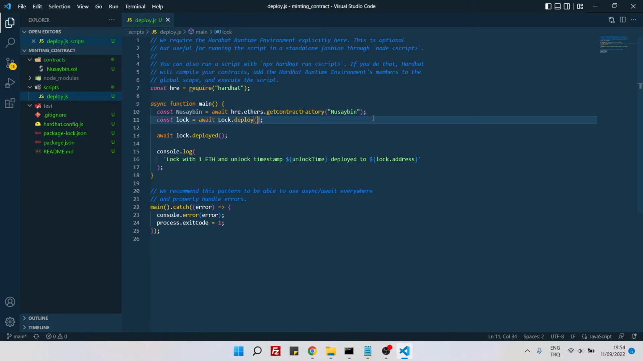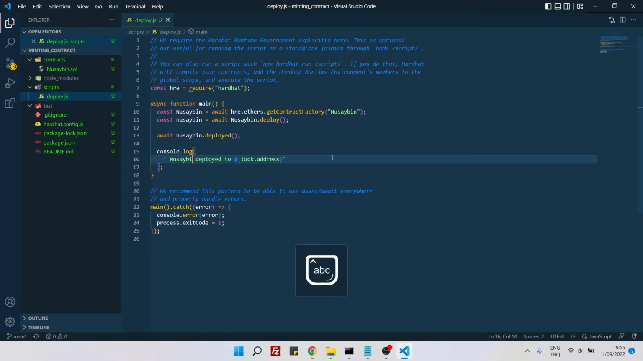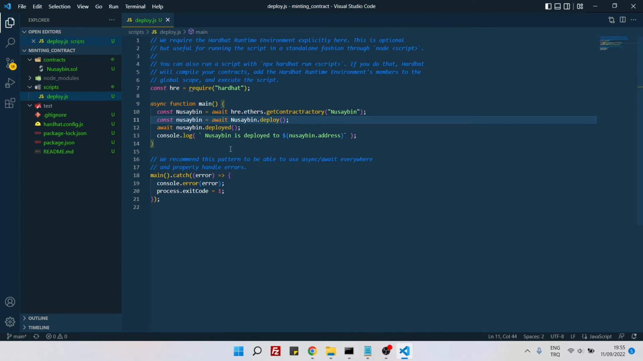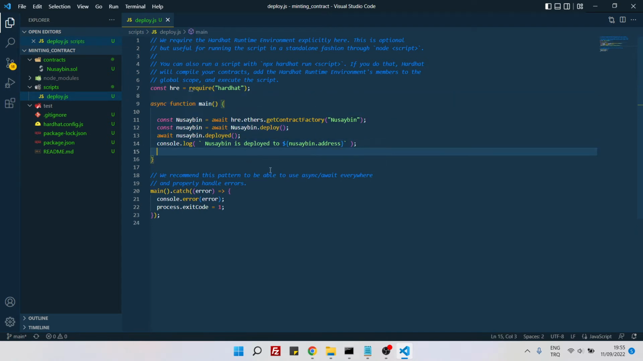Deploy should be empty because we don't have any constructor arguments, and again the log. But here pay attention, the naming changed from capital Lock to small letter lock, so we will just follow the same logic. And here deploy it. It's too long, we don't need any part of this. Nusibin contract is deployed to, instead of lock address, again the small letter nusibin address. But this is an ugly console log. In my opinion, console logs should be on one line, not on multiple lines. So now it looks better. Maybe like this, it's even better. Now it's handsome and nice.